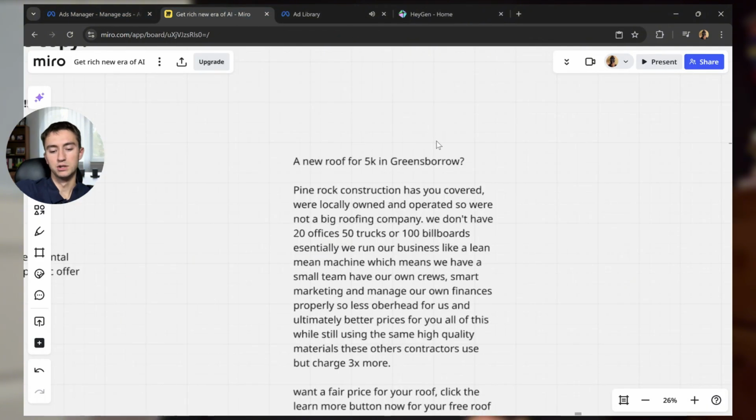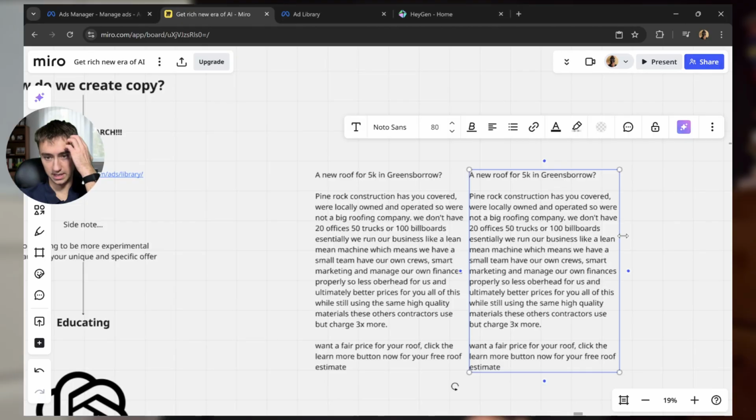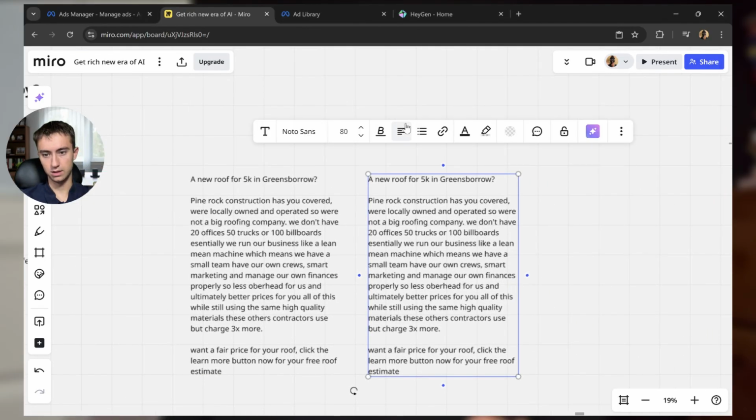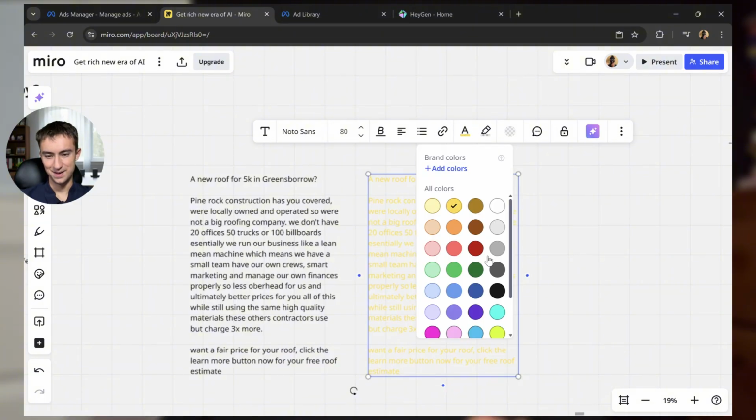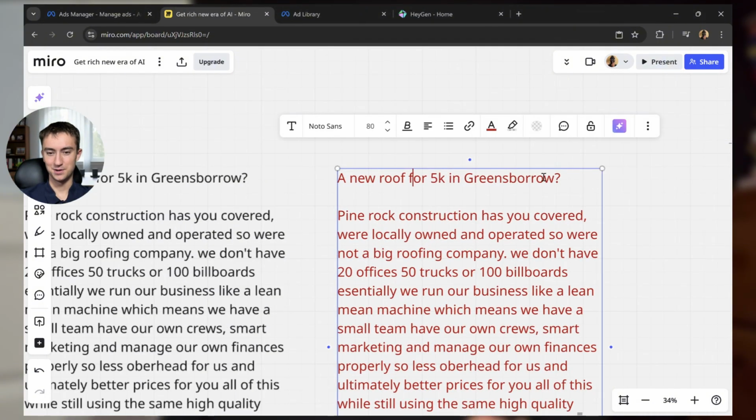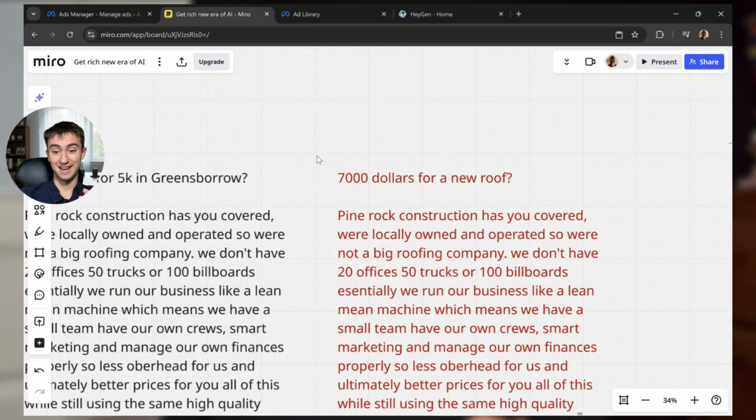I like that. So if I was doing roofing, I would say my hook, and I'll make this in a different color. Make this in red, okay? So, $7,000 for a new roof. So that is going to be my hook.